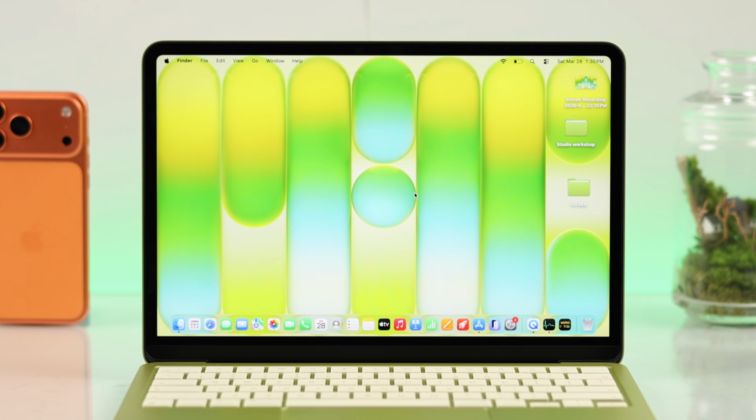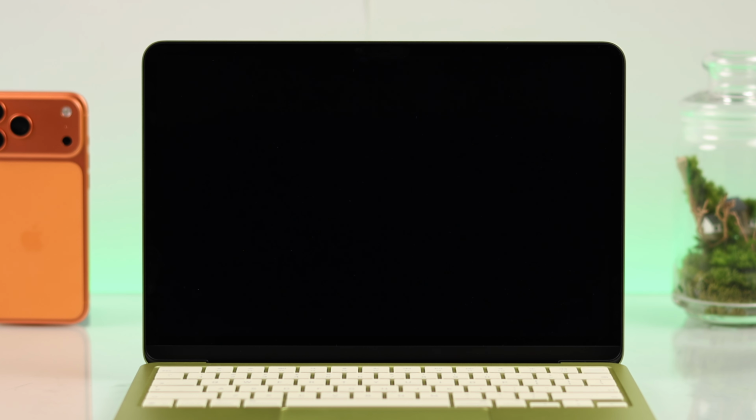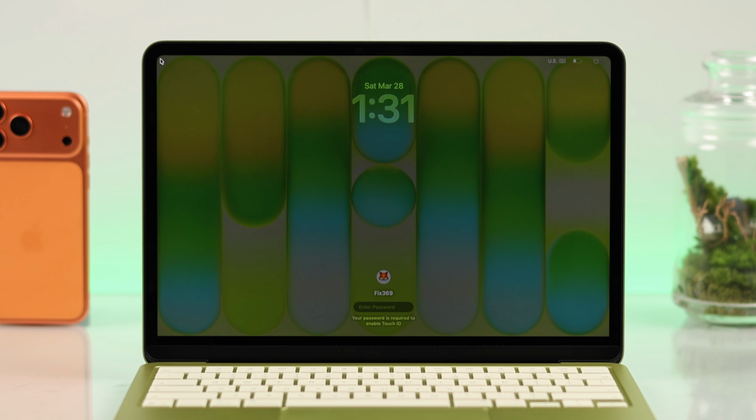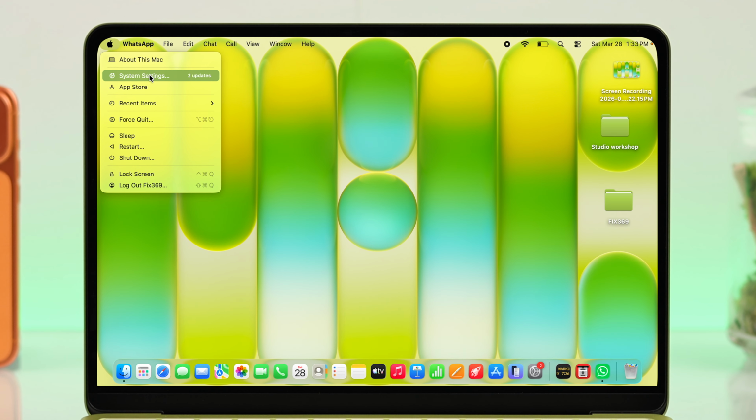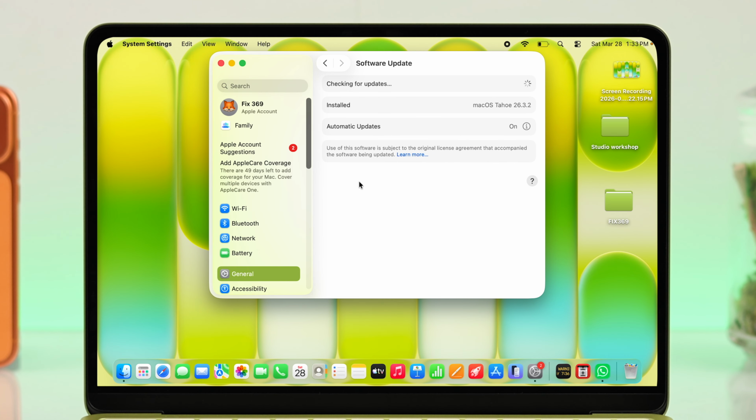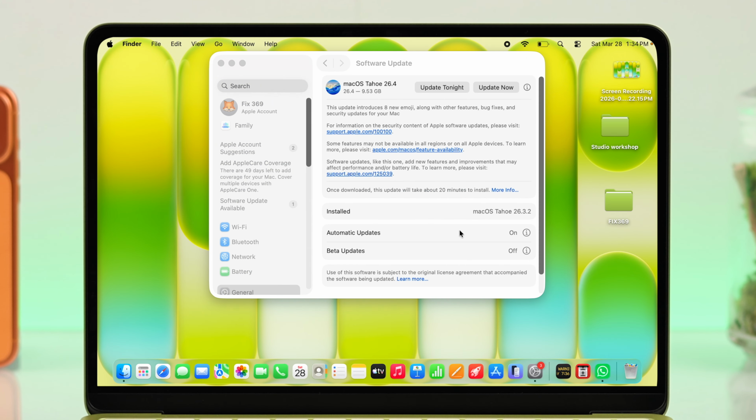If not, for once, just restart your Mac Neo. Sometimes camera issues happen due to minor glitches, and a restart can quickly solve it. After restarting, before moving on, check for any pending software updates and install them if any updates are available.